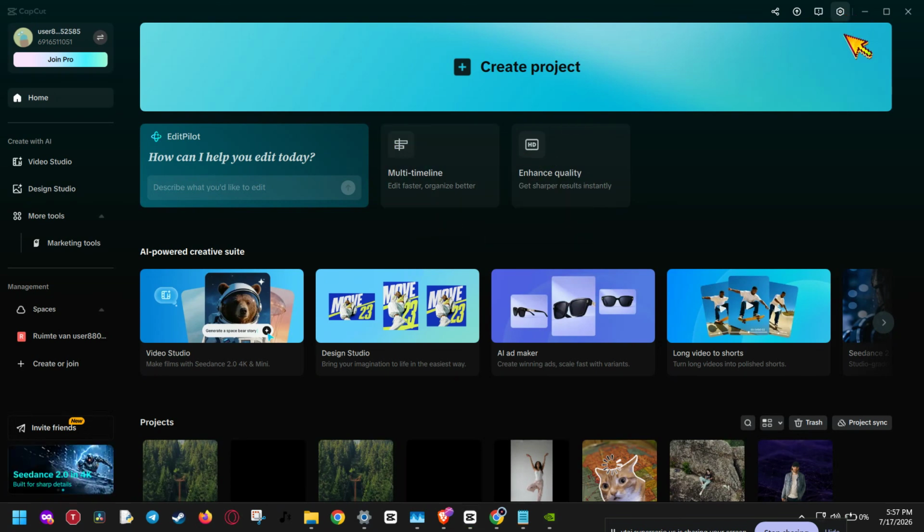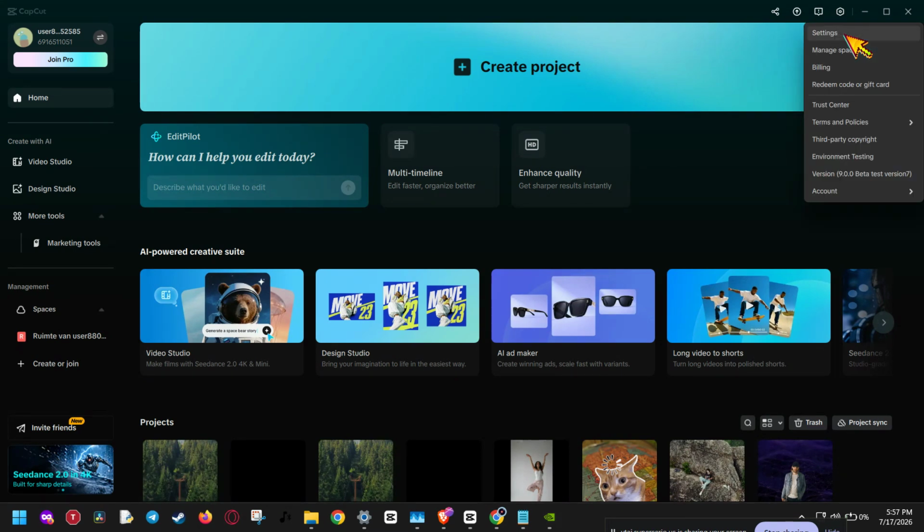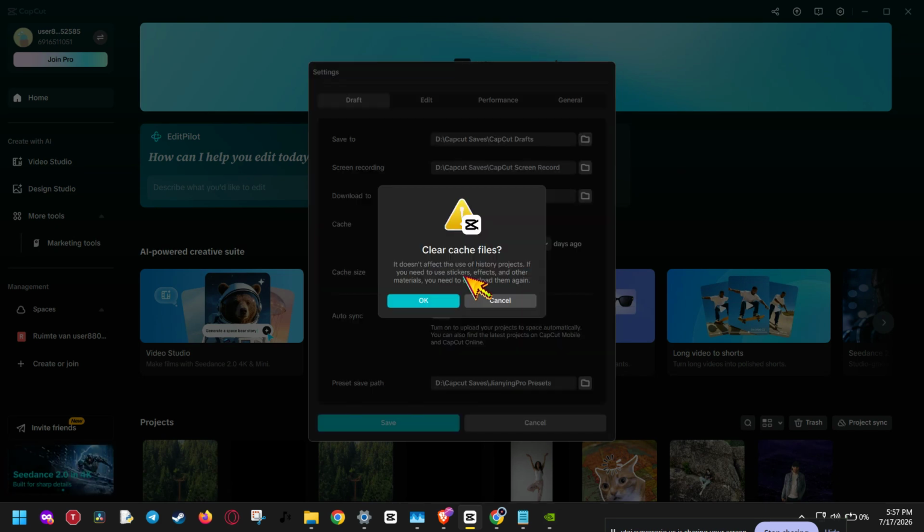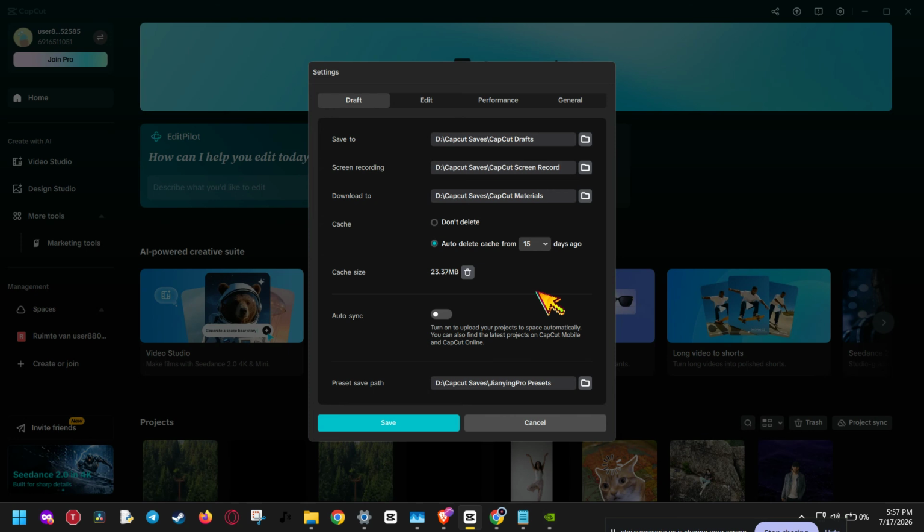Once the Settings window opens, look for the Project tab. Inside that section, you should see the cache size option. Next to it, click the Delete button, which usually looks like a trash bin icon. CapCut will ask you to confirm, so click OK. After that, restart CapCut completely, so the app can reload with a clean cache. In many cases, this alone is enough to fix upload glitches and restore normal syncing.